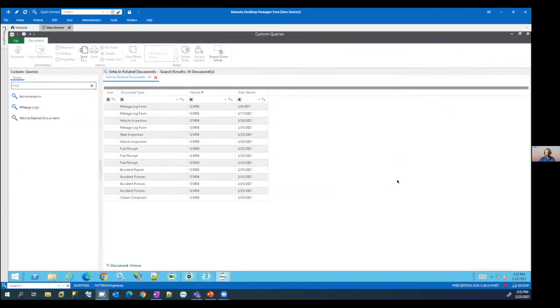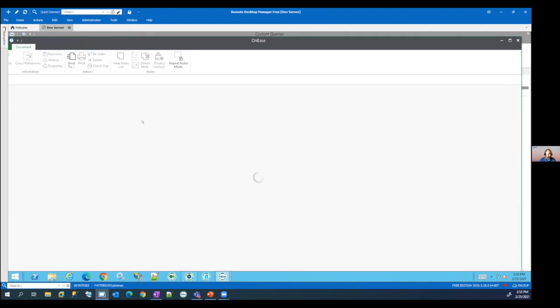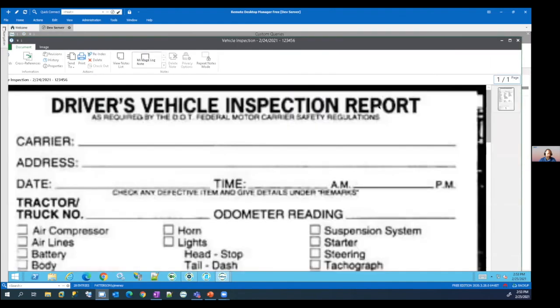And now what you're going to see is our custom query results screen. This is showing me all the documents I have in the system, since I've started using the system, that are related to that vehicle. You can see we've got some mileage logs, vehicle inspections, state inspections, receipts, accident reports, etc. This is great because from here, I can double click on any one of these and pull up that information.